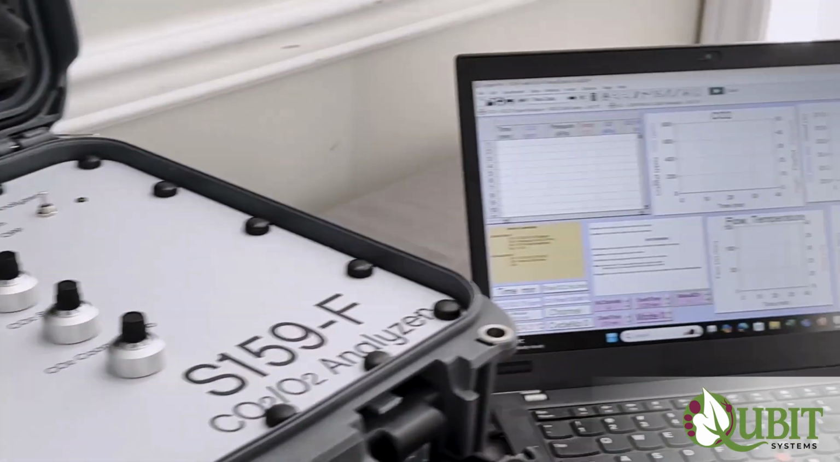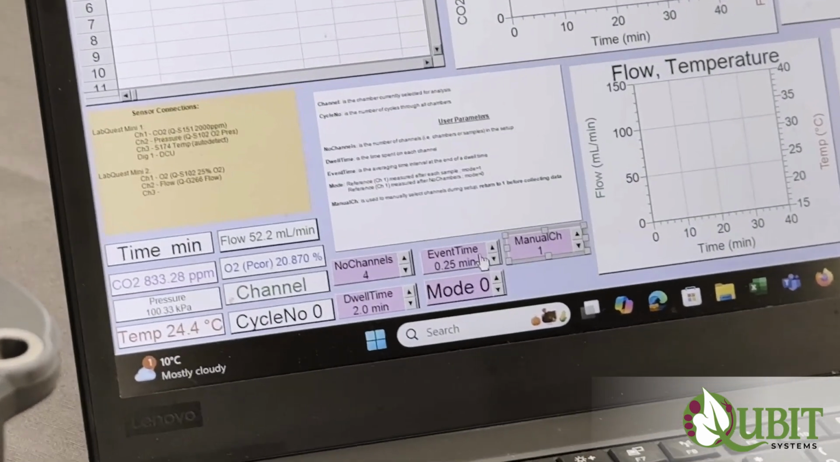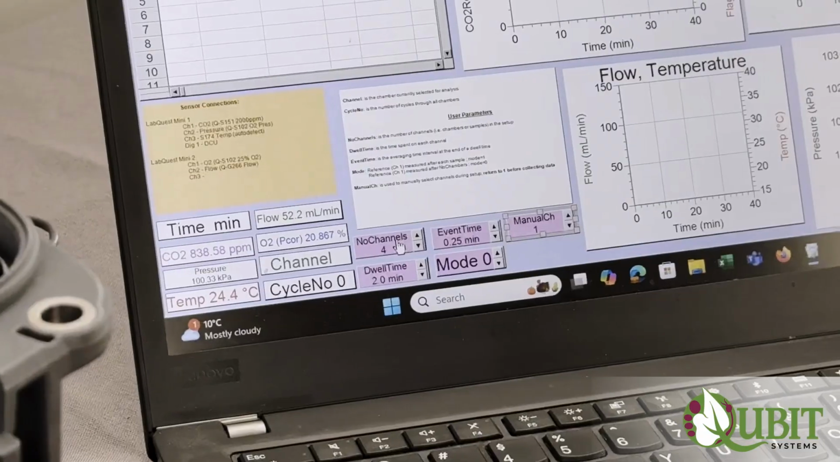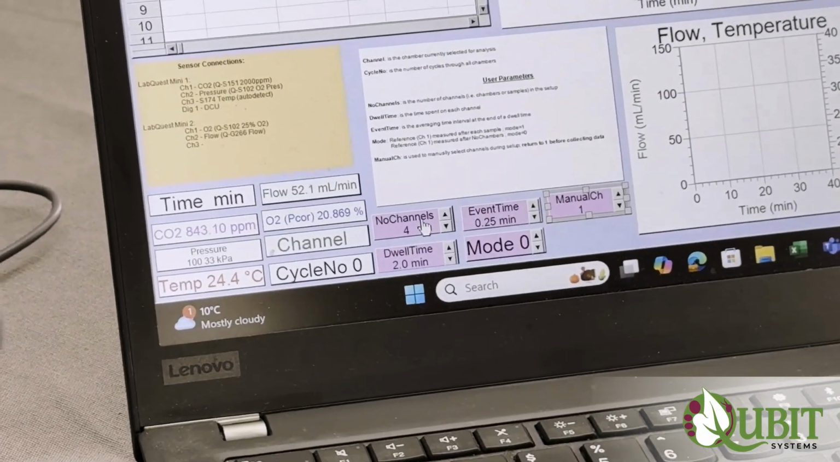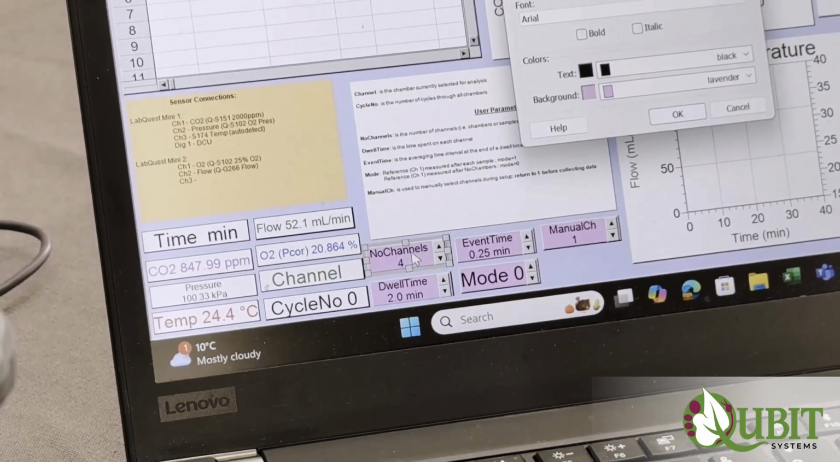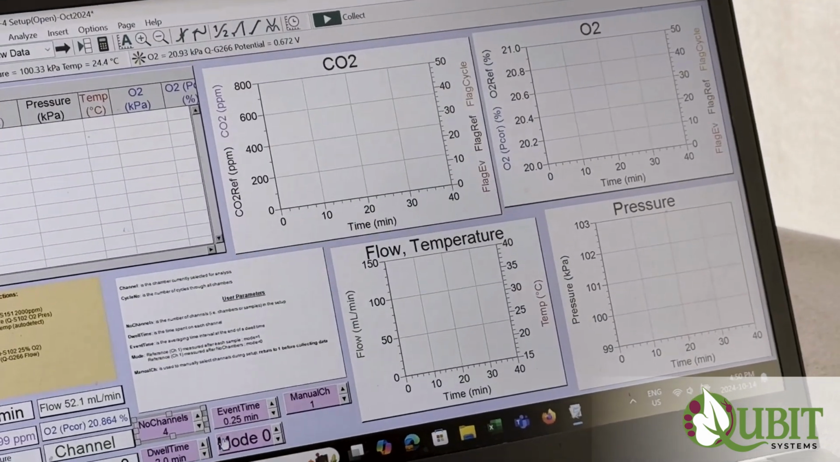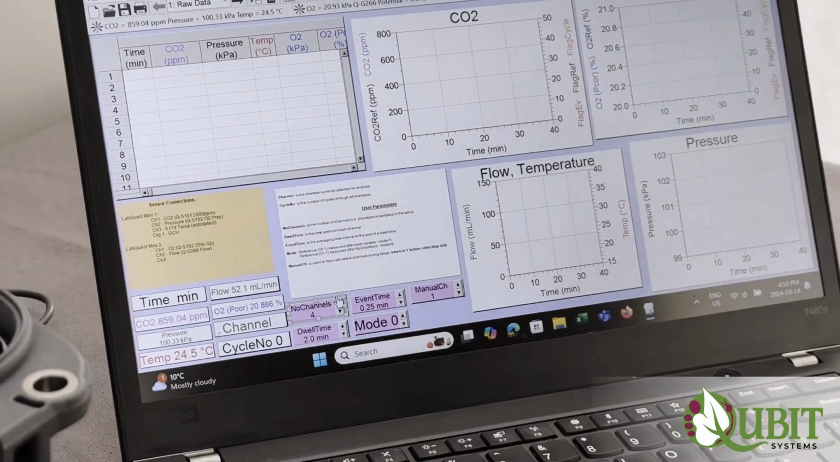The user parameters that we have to set in this software are the number of channels, because this is a 4-channel system, but you could use less than 4 channels. So you have to enter that here. And again, you can either double click on that window and enter your number there, or you can use the arrows up and down to change it.